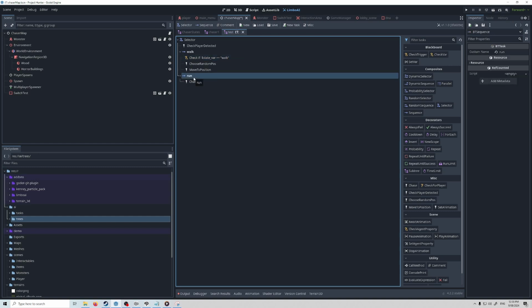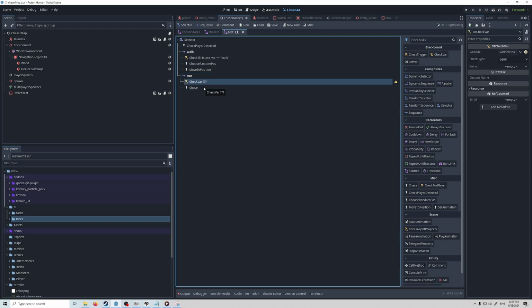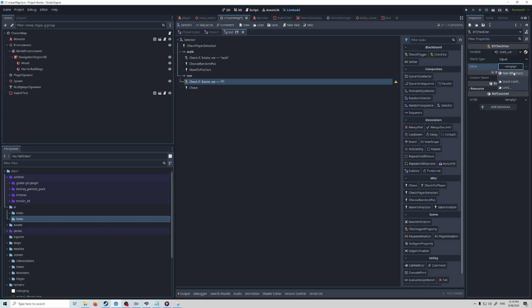And with run, we're gonna do the same thing. You create a check var, move it up, we choose the variable state var, we create a new BB variant, so the temporary variable is of type string, because state var is string, and we give this the value run, just like that.